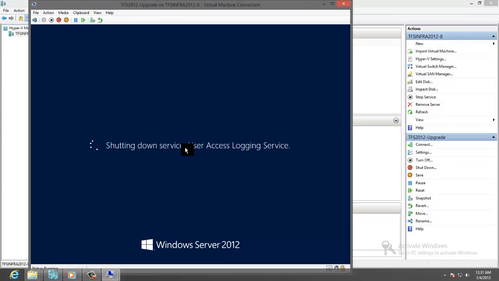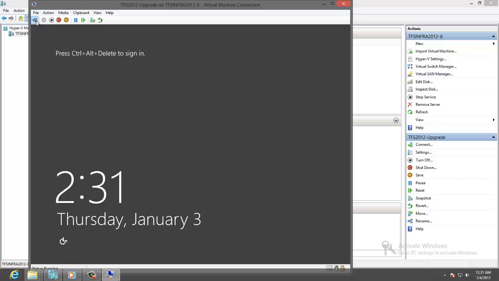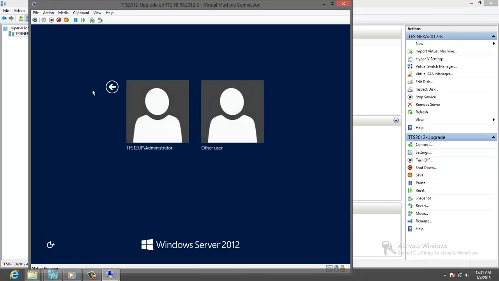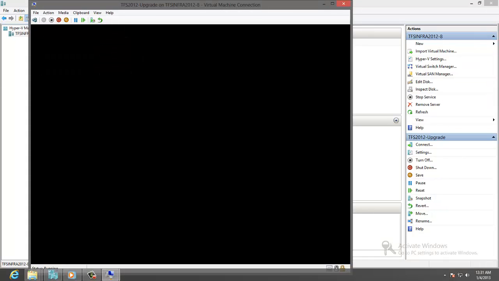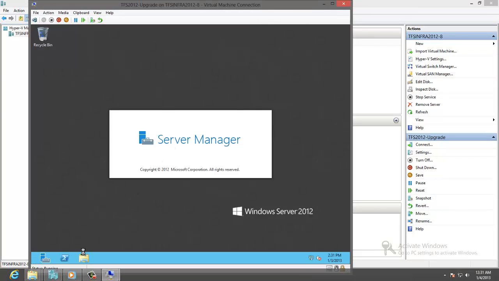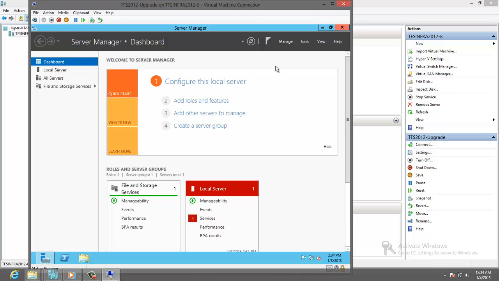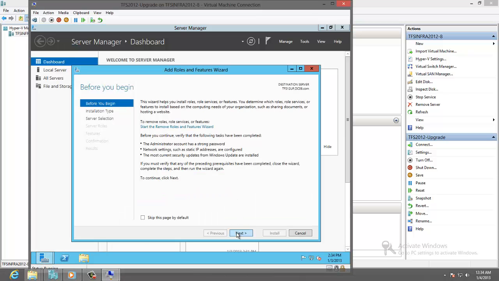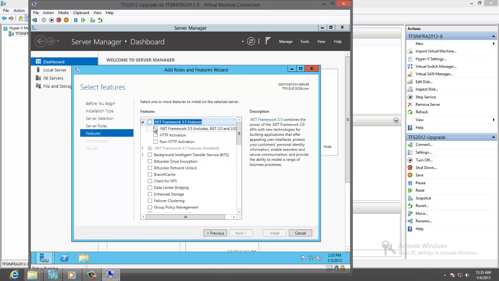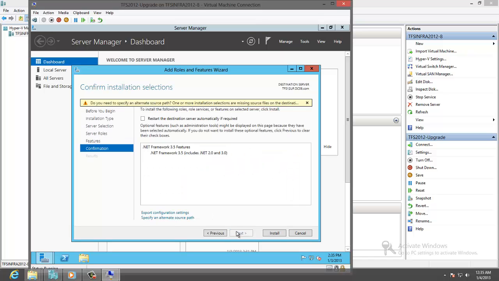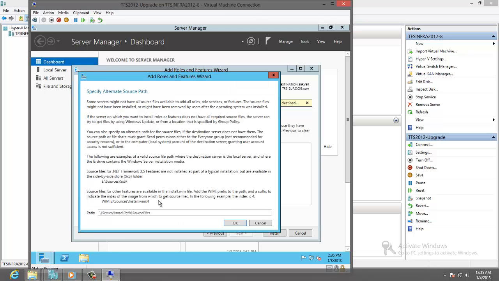Restart the machine. Now let's log in with the domain admin account. Okay. I will now go to add roles and features, next. So I go to features and I will check .NET Framework 3.5, restart if needed, and click specify source.